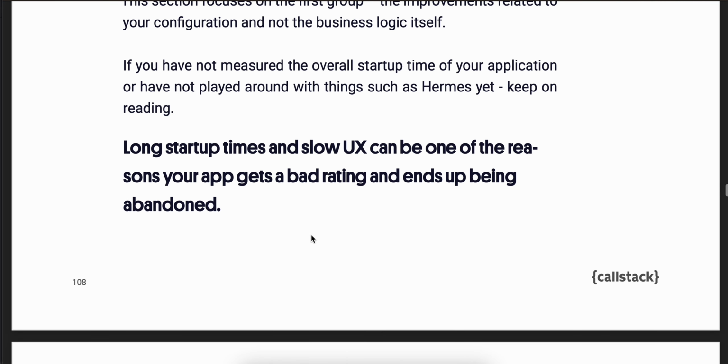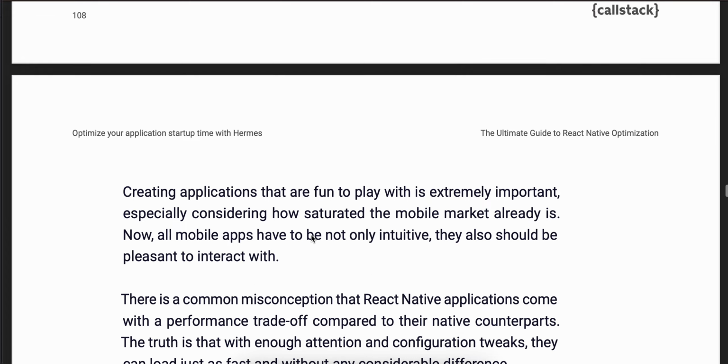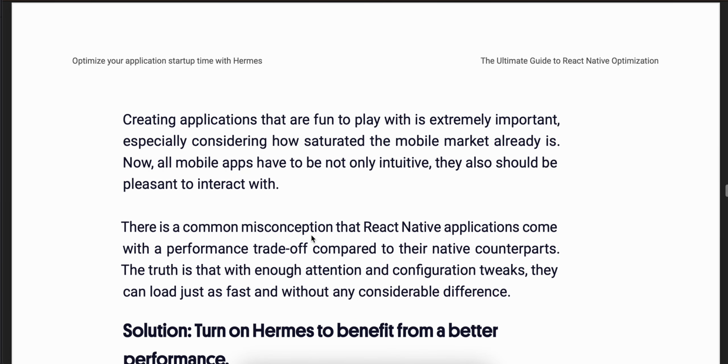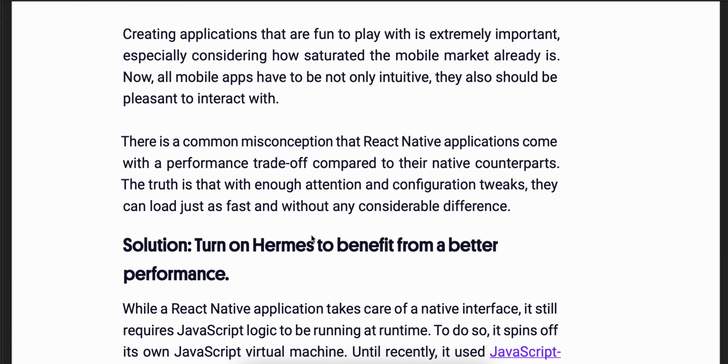If you have not measured the overall startup time of your application or have not played around with things such as Hermes yet, keep on reading. Longer startup times and slow UX can be one of the reasons your app gets a bad rating and ends up being abandoned. Creating applications that are fun to play with is extremely important, especially considering how saturated the mobile market already is. Now all mobile apps have to be not only intuitive, but they also have to be pleasant to interact with.